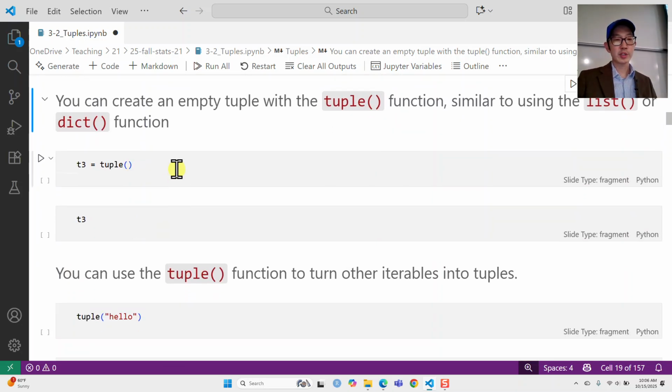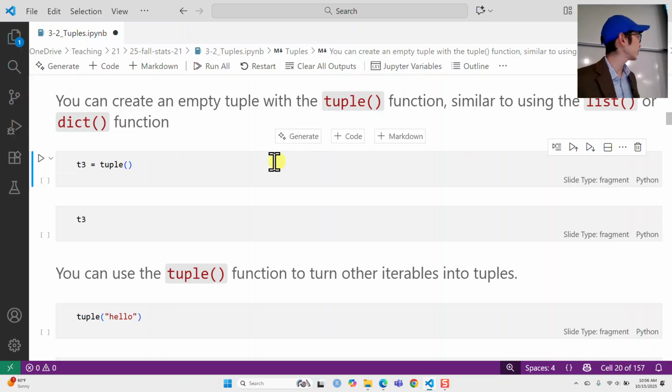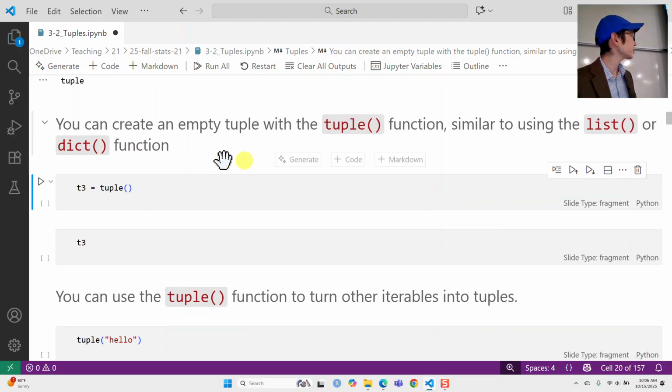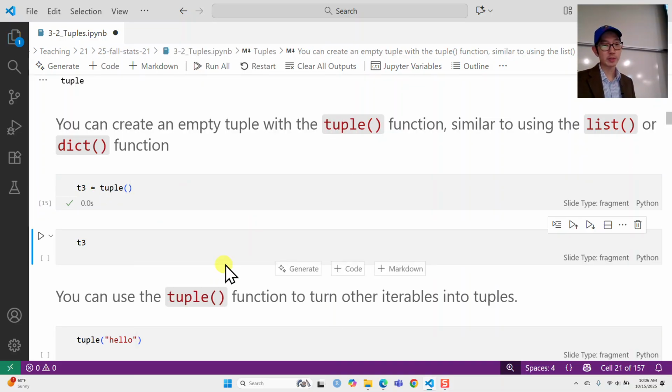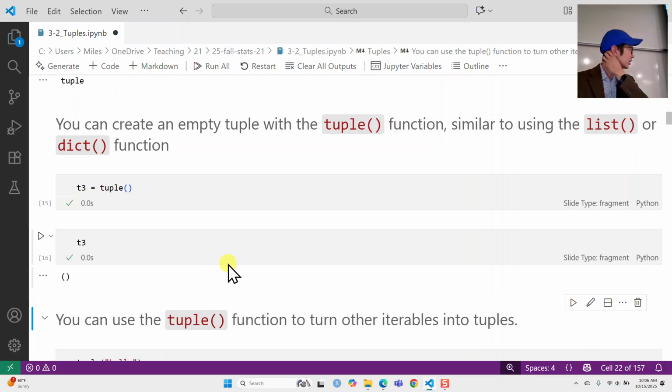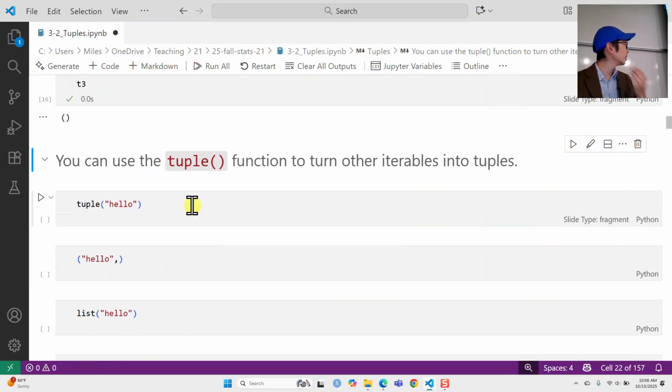Just like the function list and the function dictionary, you can create tuples. You can try to force some other object to become a tuple by wrapping it inside the function tuple. So here I'm creating an empty tuple. And then here I can take something like this string, hello. What would happen if I put this inside tuple? What am I going to get?